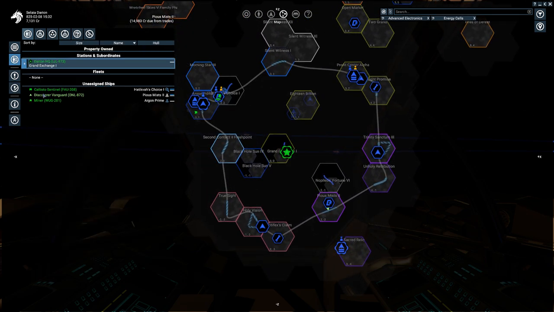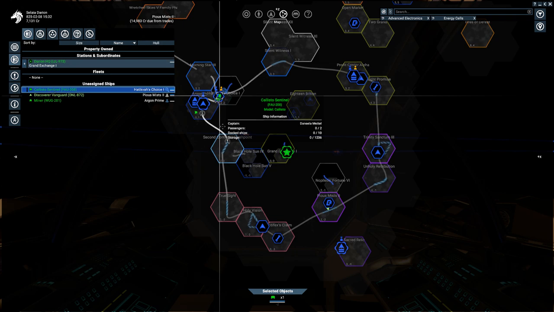So I think we're mostly... Actually, I have to reset my orders for my Callisto Sentinel. So I'm going to go ahead and do that again. Sorry about that. Apparently lockboxes mean death for us.